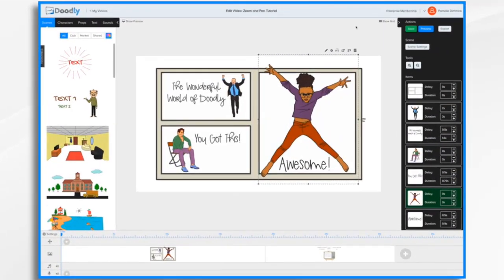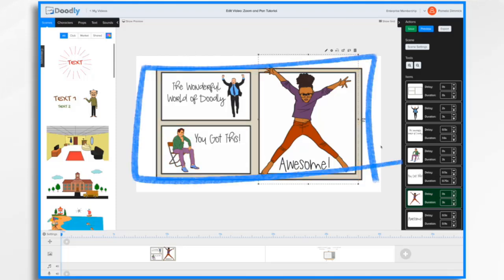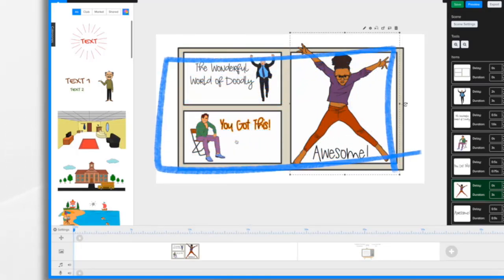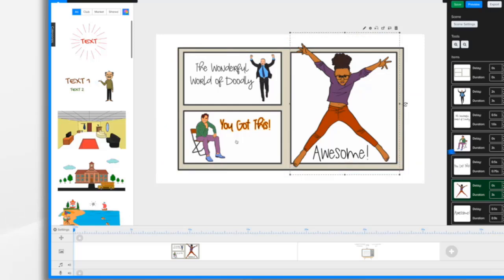I've already created a simple scene that I'd like to animate with some camera movements. So we'll start full screen, we'll zoom in here, pan down here, and then finally zoom out to full screen once again. So to do that, you're going to go down into your timeline and find the zoom and pan section.